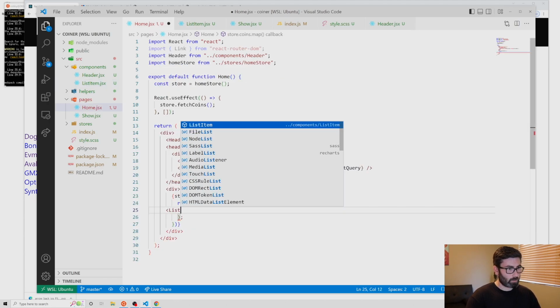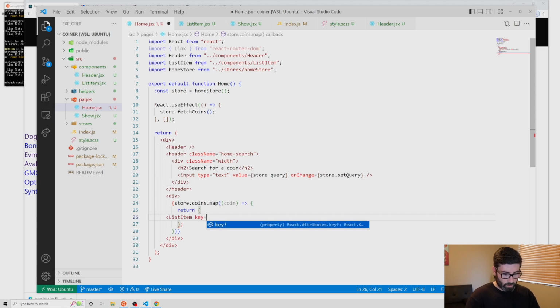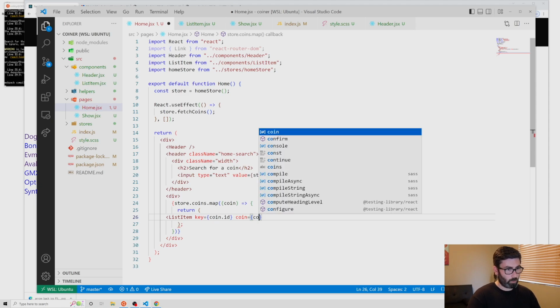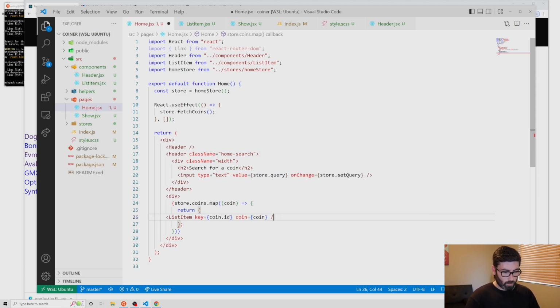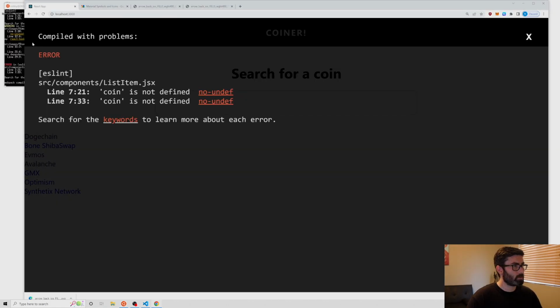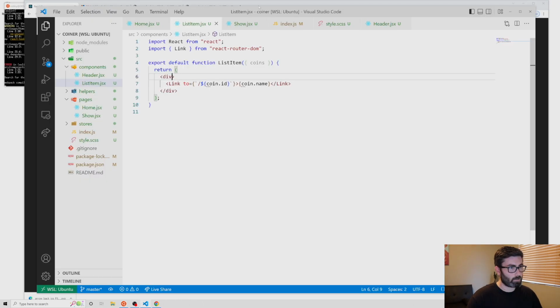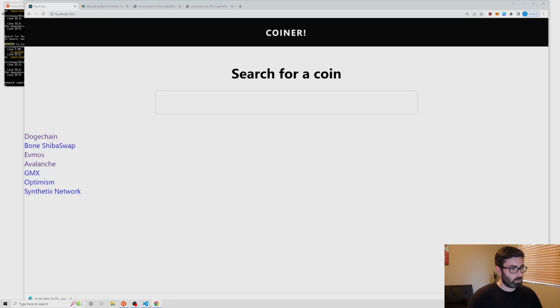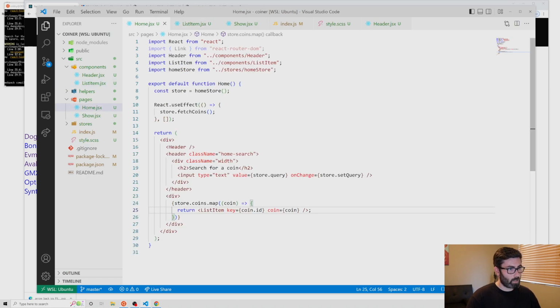So it's a list item, and it's gonna have key is coin.id, and we're gonna pass it coin. So coin is equal to coin. Close that up, and we can go back in here, and we don't need the key on here anymore. So let's delete that. Let's go to our page and see what's broken. Coin is not defined. So if I go back right here, it should be coin. And that'll fix it.